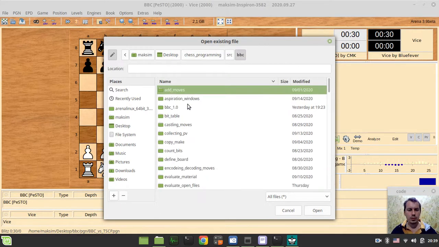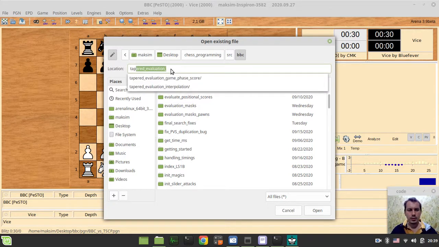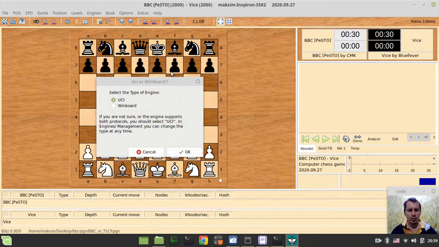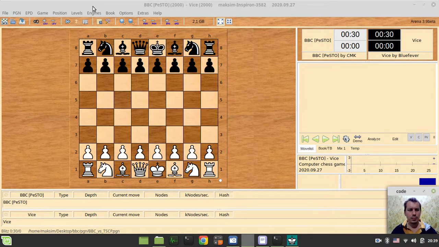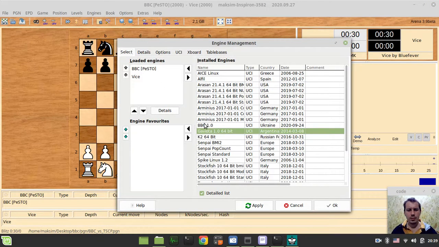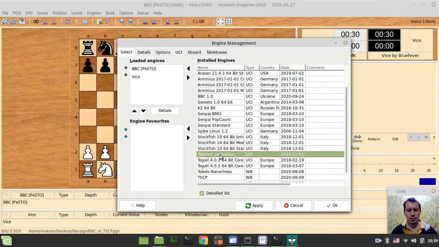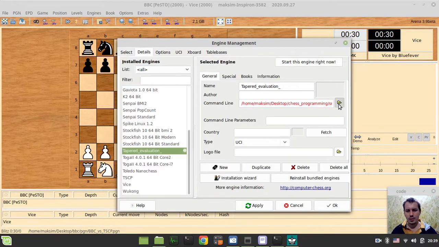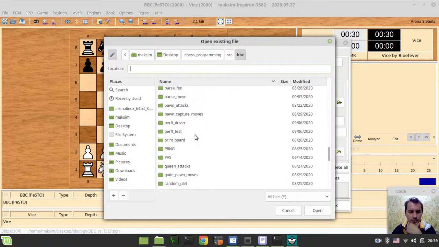Source. Oh my god, let me find this. This should be tapered. Oh, sorry. What have I done? Nope. What have I done? Sorry guys, something horrible has happened. Oh no, this is horribly wrong. This is horribly wrong. Okay, let's try to find this by hand.